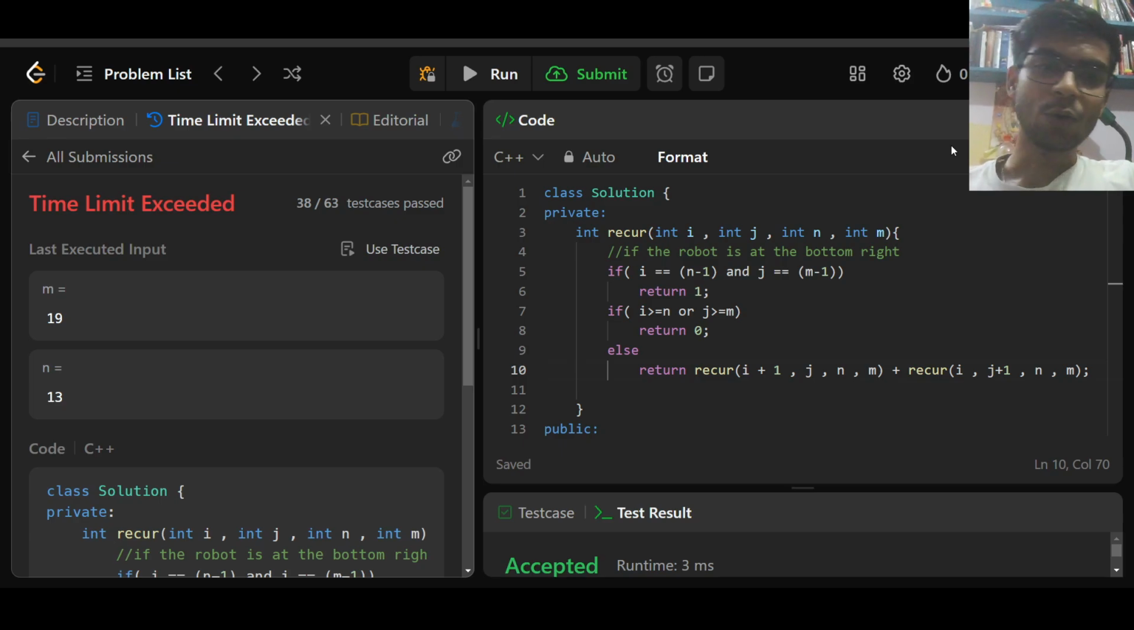Okay. We have gotten TLE on this particular problem statement. No issues, because we were going through a lot of permutations and combinations.